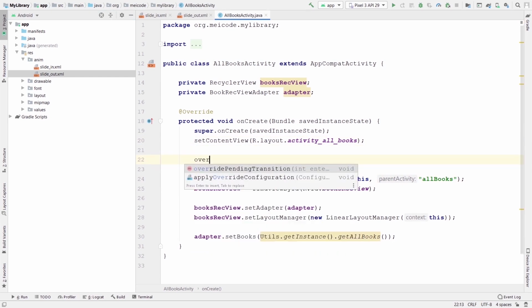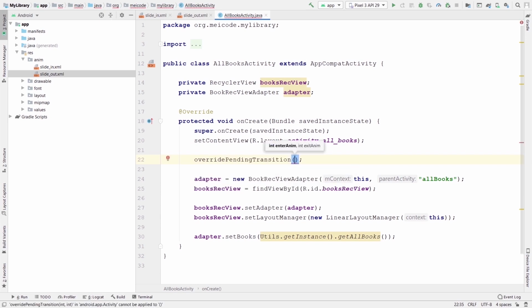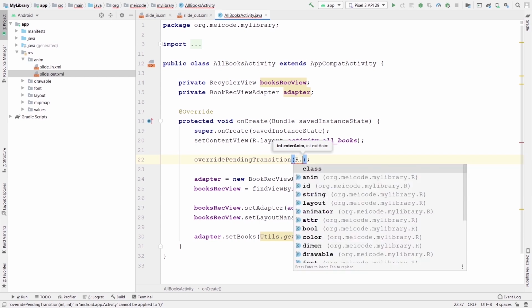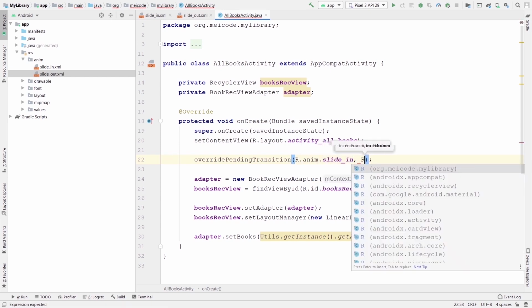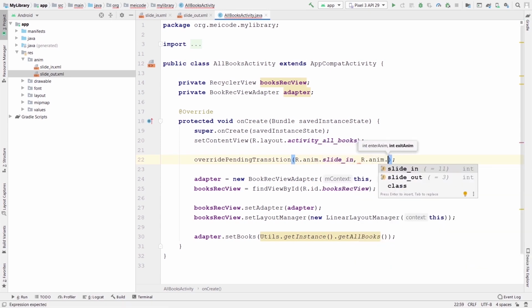You can see that this is an inner method inside every activity. This method requires two animation files. The first one is the enter animation and the second one is the exit animation. Let's provide them. For the first one, I'm going to say R.anim.slide_in. For the second one, I'm going to say R.anim.slide_out.